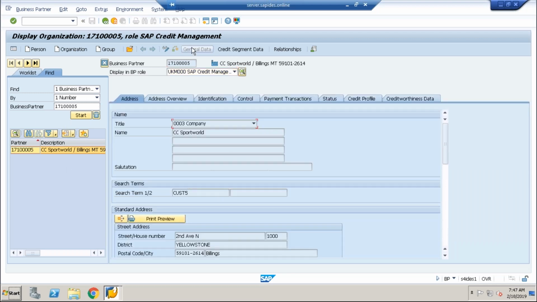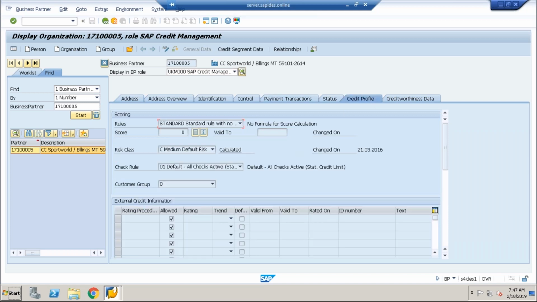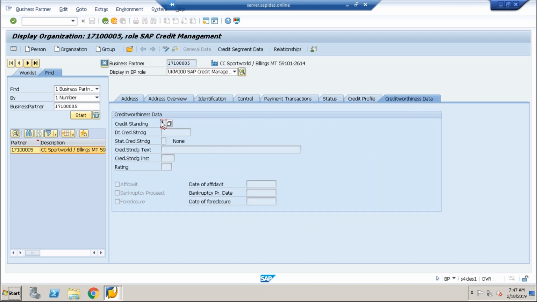So I go to my general data. Under general data also, when you are maintaining a credit management role, there you will be maintaining a credit profile. The credit profile will give you what sort of customer it is, what risk class the customer belongs to, and what check rule the customer is bound to enter. So you have maintained all this for the particular customer, and the credit worthiness data of the customer will be maintained. Suppose now, based on the limits that have been set for the particular business partner, when we use credit management, I create a sales order.